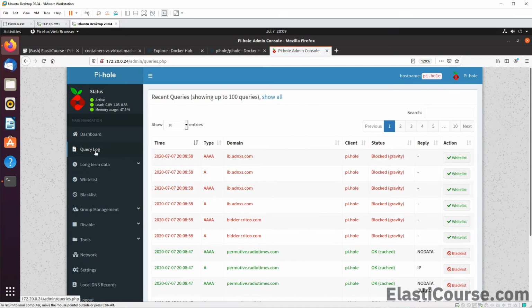Now under the query log, we can see the latest 100 queries. We can see the status for all these client requests, like whether it has gone through or is blocked, and you can reverse the operation or override it if you need to.